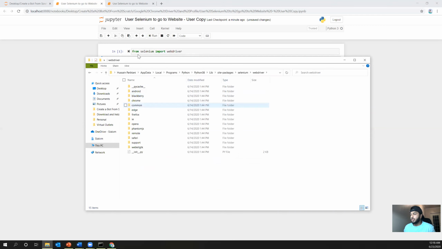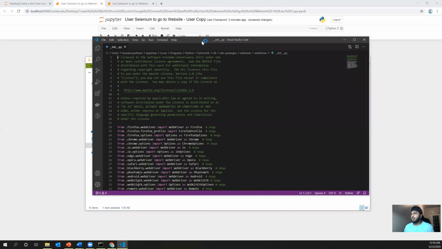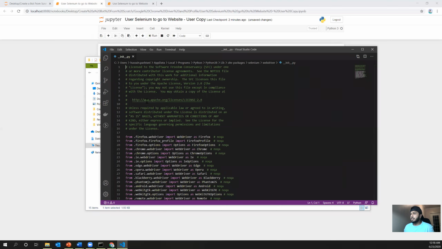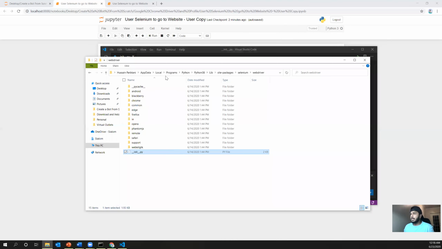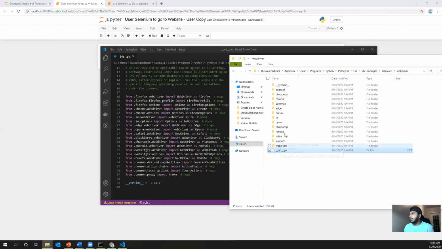So let's see what's in WebDriver. In Python, there's something called an initialization file, this __init__.py. What this is doing, I'll go ahead and open this. I'm opening this up in Visual Studio, but you can pretty much open it in other software as well. I just want to show you guys what this is doing. This is basically importing everything that this folder has as part of the code.